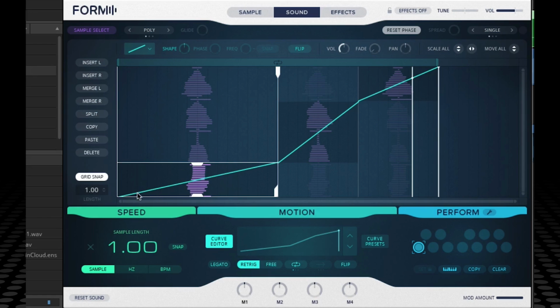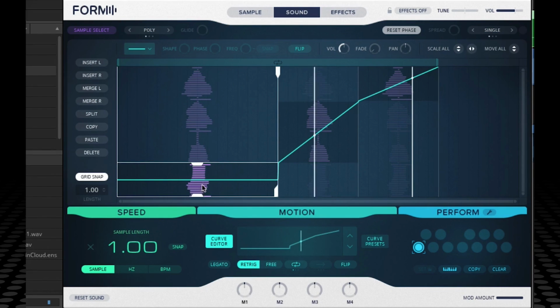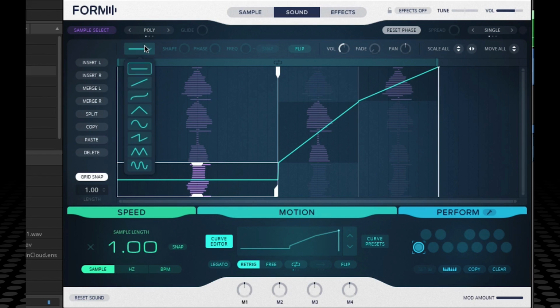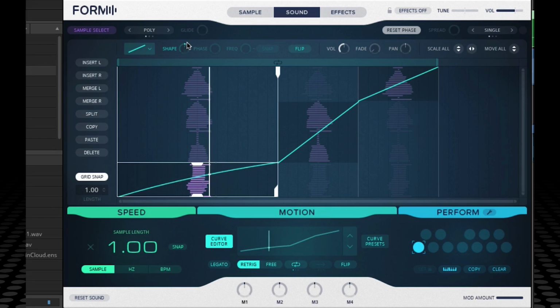Also, what we can do is we can change the shape of this curve. So we've got a range of different shapes. If I choose the flat line, that's essentially freezing the sound, like extreme time stretching. Or if we go back to this line, the linear shape, and adjust the shape parameter, I can speed it up at the beginning.